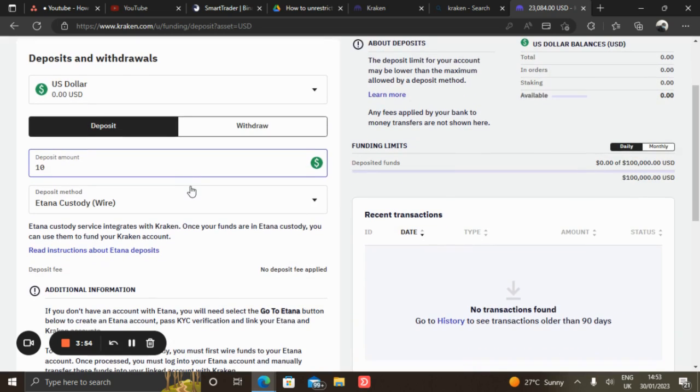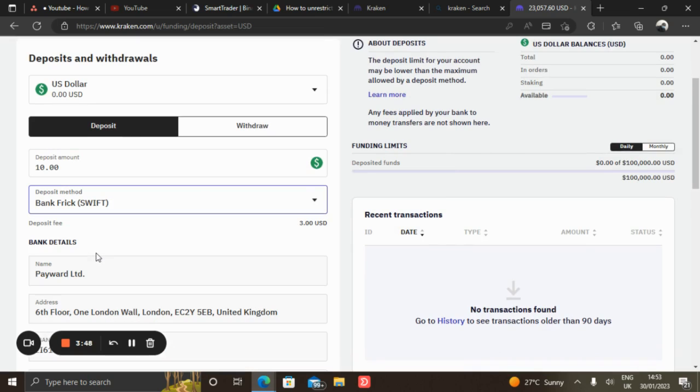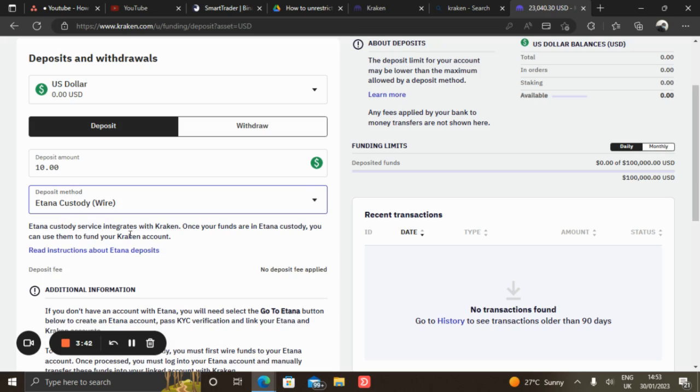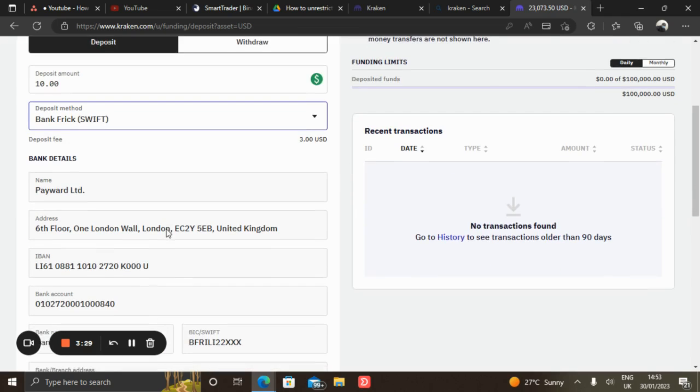So you can either deposit directly from your bank or you can deposit through Eternal custody. This is a secondary platform where you can deposit your funds and access it into Kraken directly from there. So you can either use Eternal custody or you can deposit directly to Bank Freak.